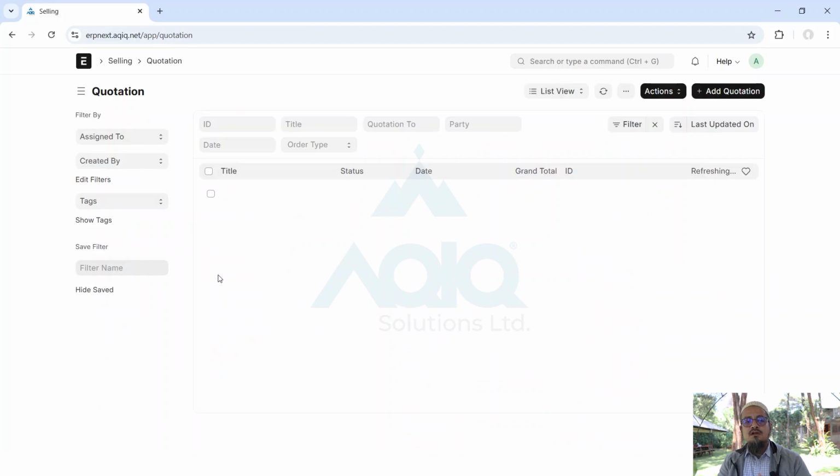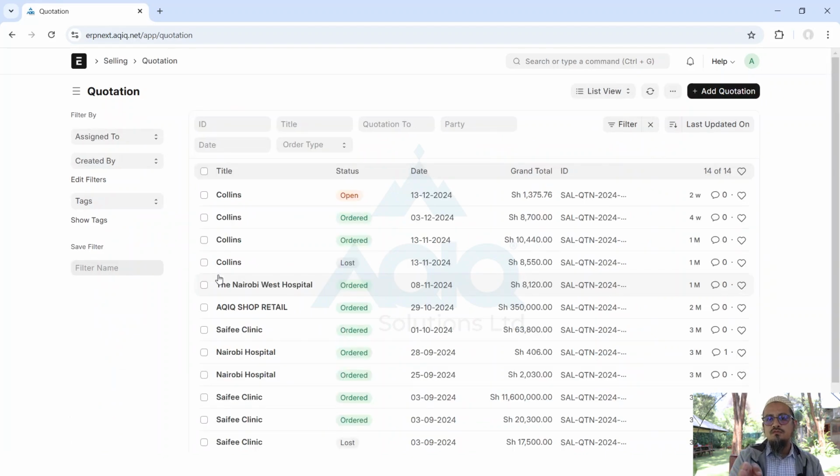Now when we come here and do a quotation, I'm starting from the beginning, from the quotation, but it is not necessary that I have to make a quotation. I can directly even do a delivery note and a sales invoice, or a sales invoice and then a delivery note. So it is optional. It's how an organization works, and we have to set up the workflow for them.